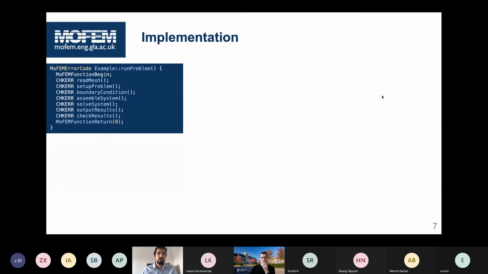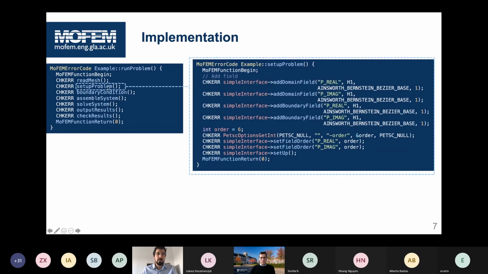So again, similarly to the previous presentation that was done by Hong, a function that is called the run problem is the one that is calling for a series of other functions that deal with this problem. The first one being the read mesh that will read the input mesh. Then the function that is called setup problem is going to be invoked, and this involves definition of the fields on the entities of our input file.